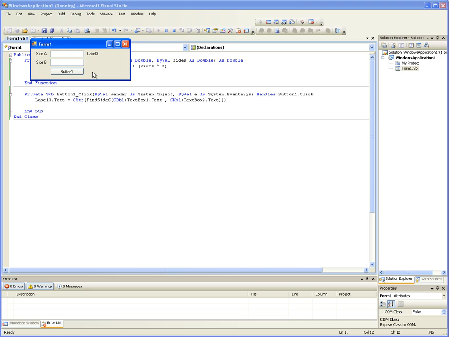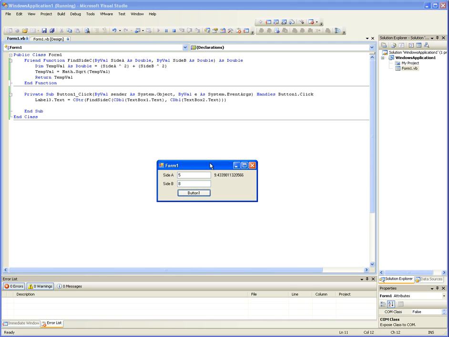Side A, 3. Side B, 4. Hit the button. Side C is 5. A perfect right triangle, 3, 4, 5. 5, 8, whoops, 5, 8, and a messy number. So as you can see, that is what a function does. You put in values, and it returns values. Or you just call the function, and it returns a value to you.